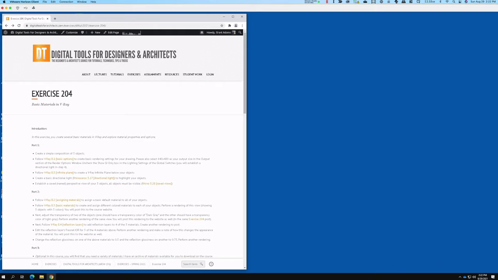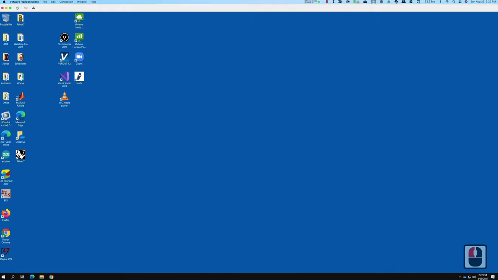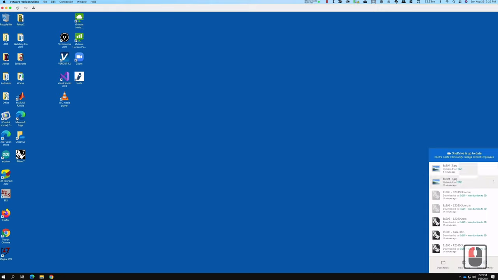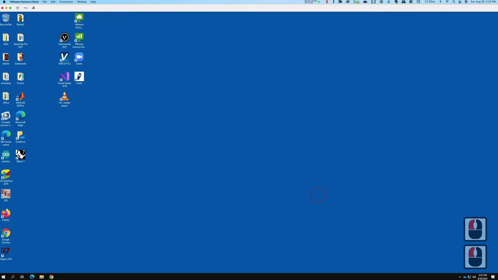So we're going to get started with exercise 204 in just a second, but before we do that, I want to remind you that once you've logged into your VMware Horizon client, which is right here, I've logged into the DVC computers as well, first thing to do is to make sure that you're connected to your OneDrive account. So down here in the lower right corner by the clock, you should see a cloud icon. For me, it's blue because I'm already connected to OneDrive. For you guys, it may be gray. Make sure that you actually do connect to your OneDrive. There it is. And I'm going to go ahead and open up Rhino 7.